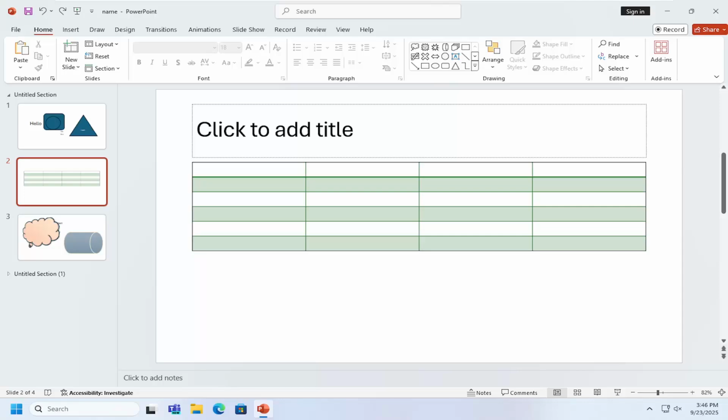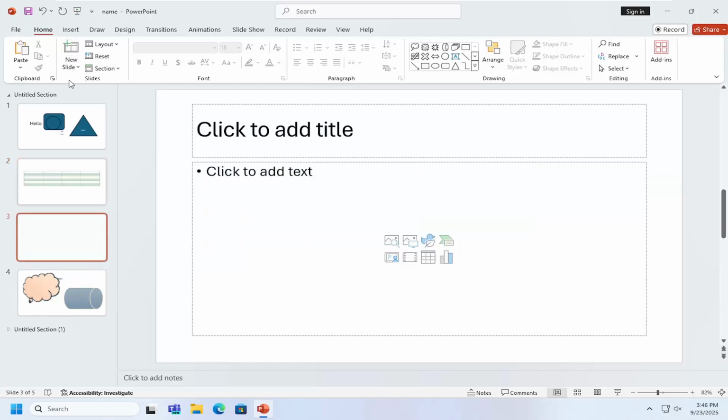In today's tutorial, I'm going to show you how to draw a table on Microsoft PowerPoint. So this should hopefully be a pretty straightforward process, guys. And without further ado, let's go ahead and jump straight into it.